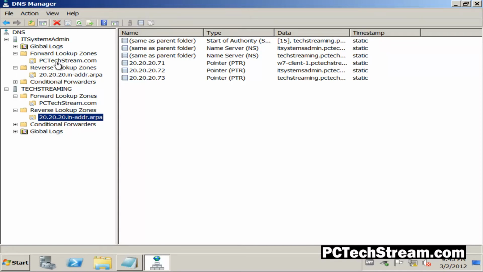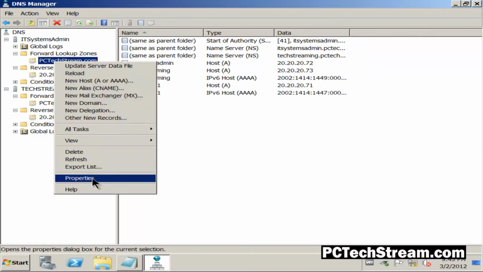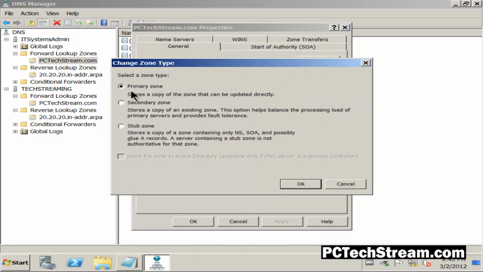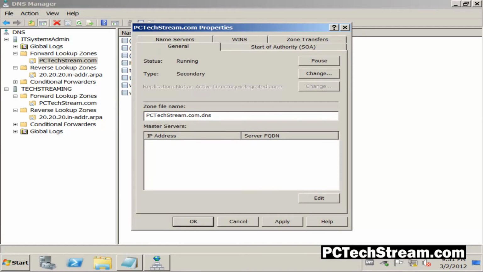First, let's open these forward lookup zones by going to Properties. Right in here, you can see that once again, this is a primary DNS zone. And remember, this was the master database. Okay, let's click on Change. Right in here, we can see that it is a primary and we are going to switch to secondary. Then we click OK. Next, we just need to specify the computer name, which is going to be the master server. So let's click on Edit.